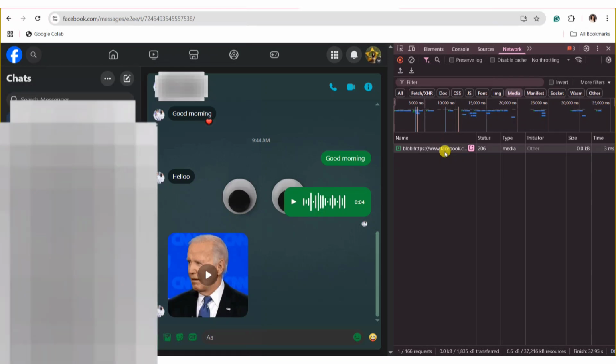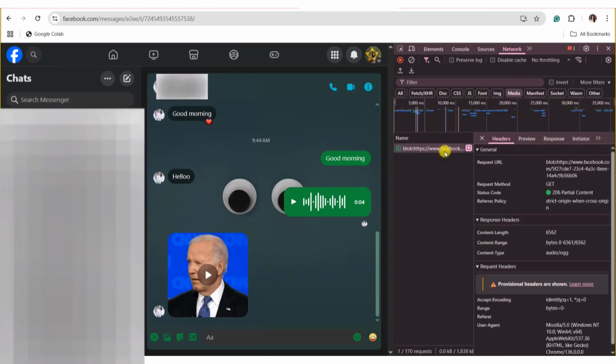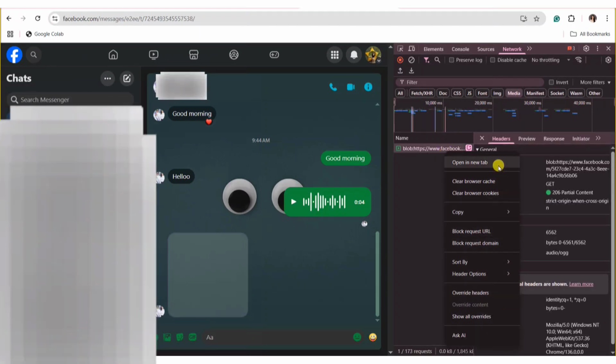So as you can see, I'll find it under the media section. Right click on this file and then open it into a new tab. Now once you open it into a new tab, you'll be able to find that audio that you just received on Messenger, which you can download now on your device. And that's basically how you can save voice messages from Messenger to computer.